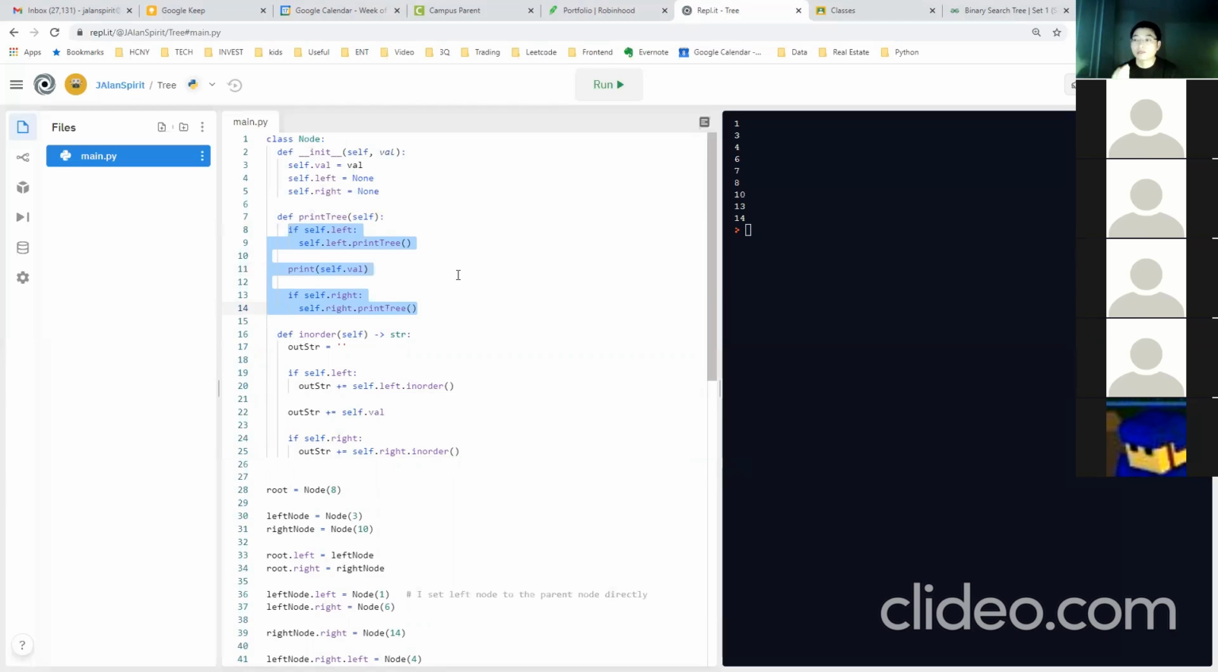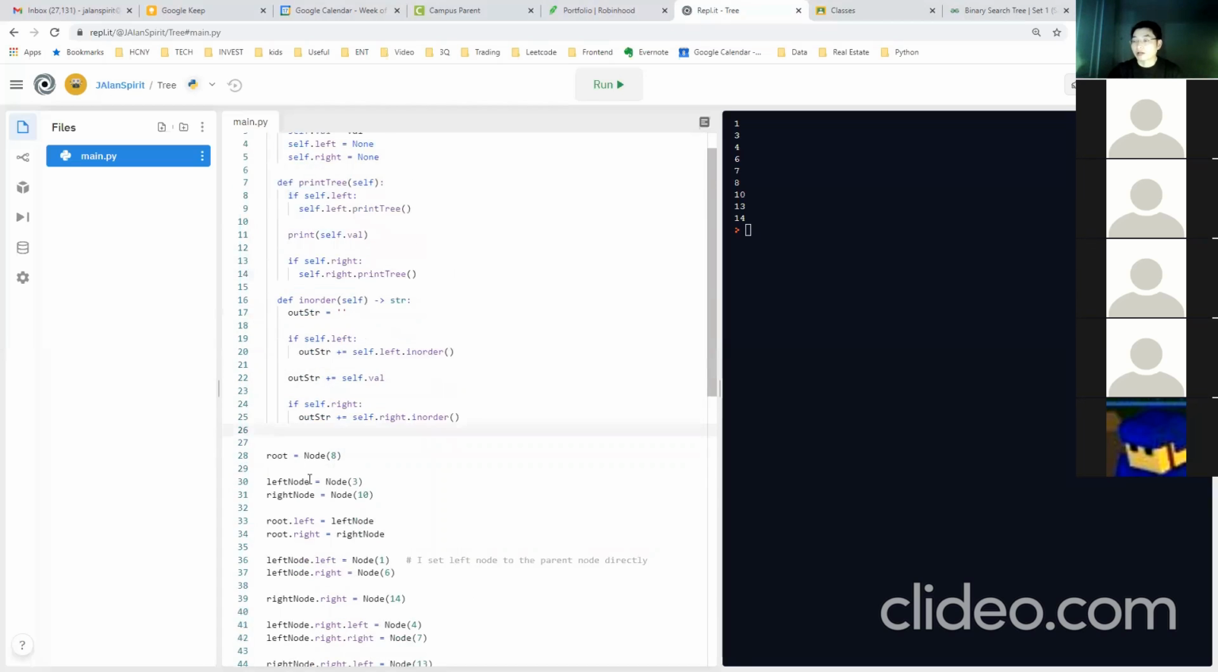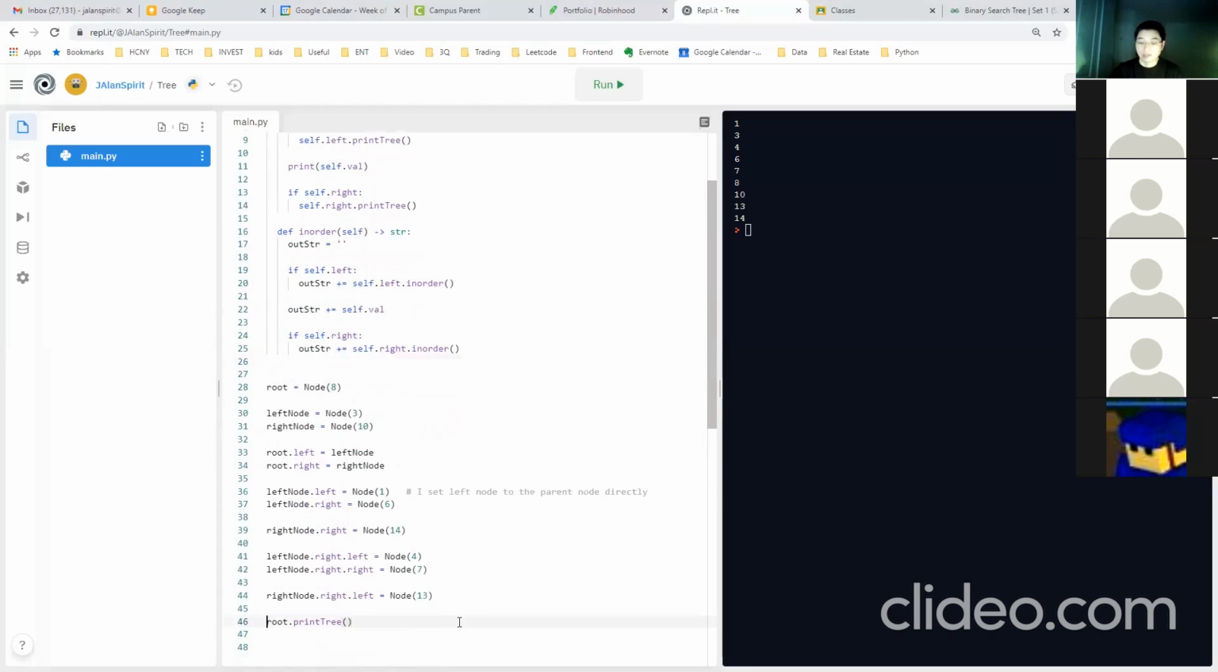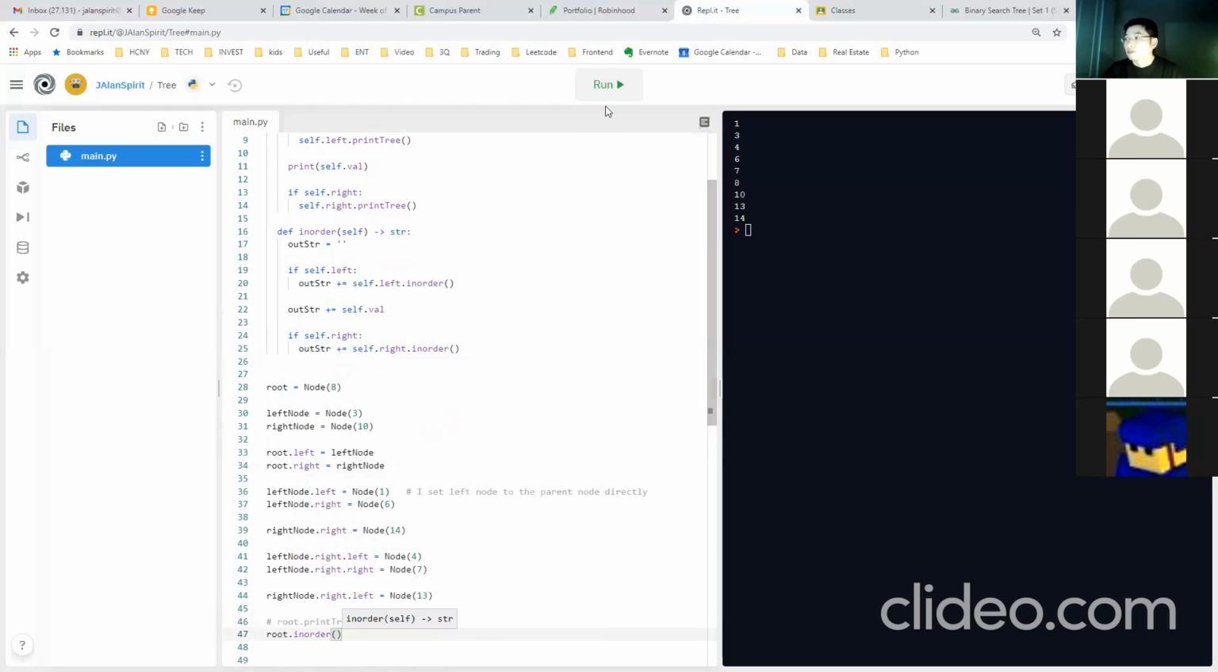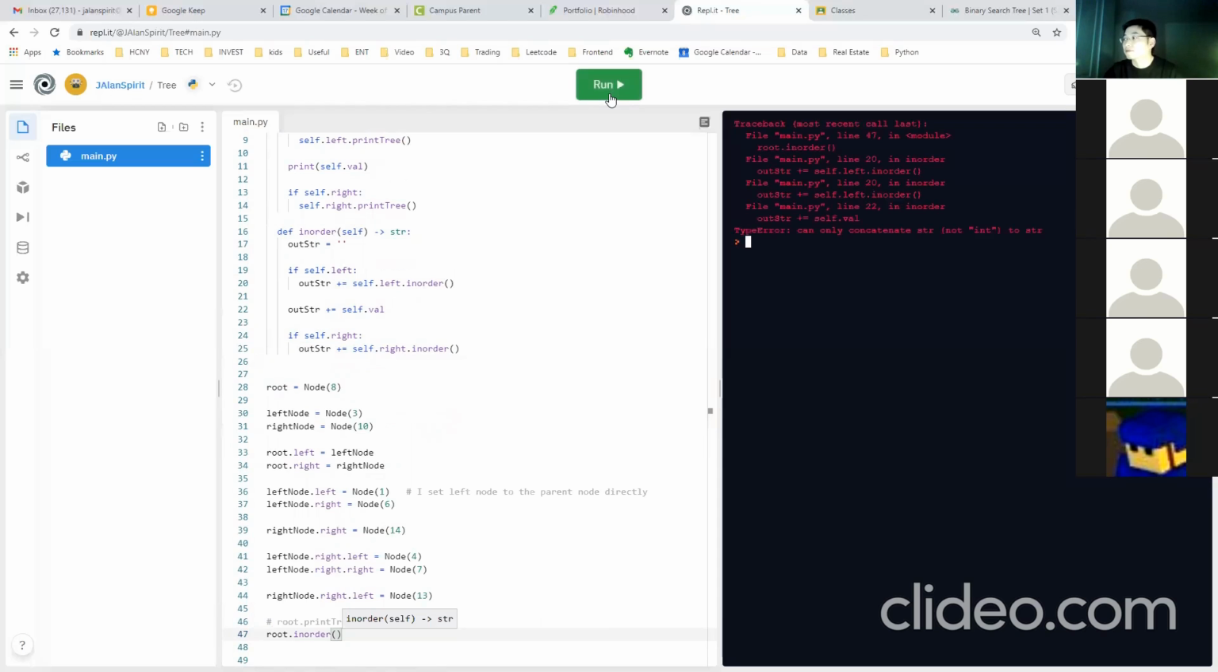Why do we need to return the string? Because we want to print the string, the container string, in one line instead of multiple lines, right? So now if I do the print, right? Comment this out. I'm going to do root.inorder. Okay, so I do that.